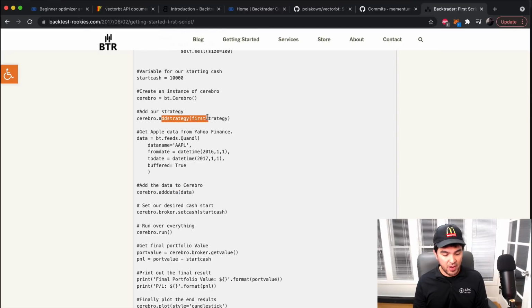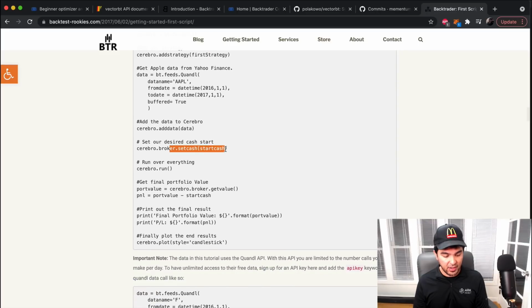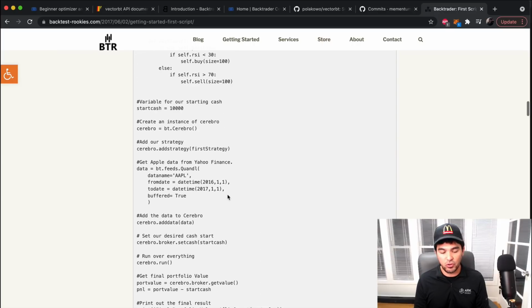They're running the strategy on that data feed. They're setting an initial amount of cash, and then they're calling this run to run it, and they're just showing the final value after running the strategy. So not that many lines of code, and then you can also plot that strategy using a candlestick chart. So that's not too complicated.